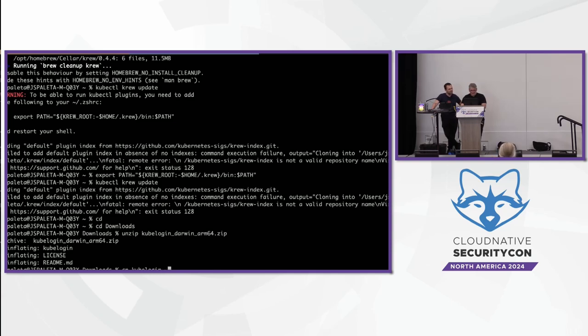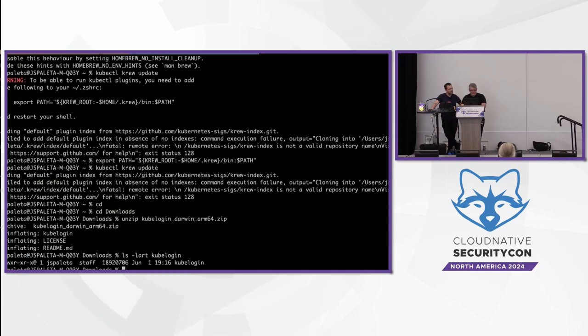Is that a directory or? No, it's a binary. Okay, so rename that to kubectl-oidc_login and move that to your path. That is what the plugin's supposed to be called. It can work as a standalone binary, but this is a way to get OIDC login for your kubectl command.